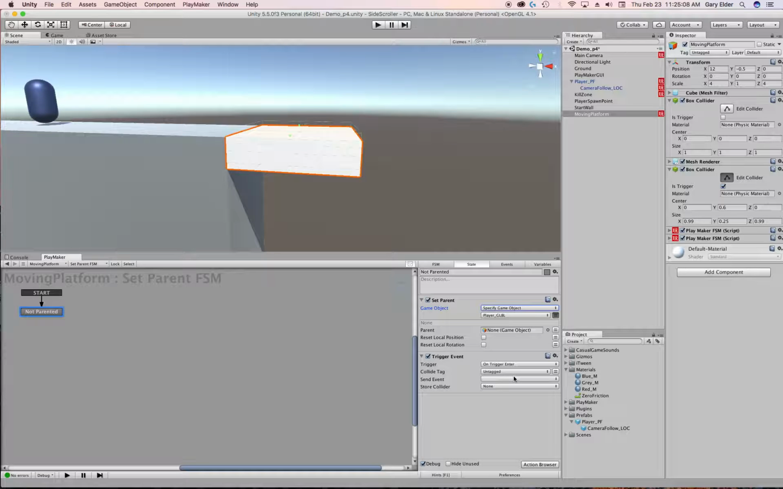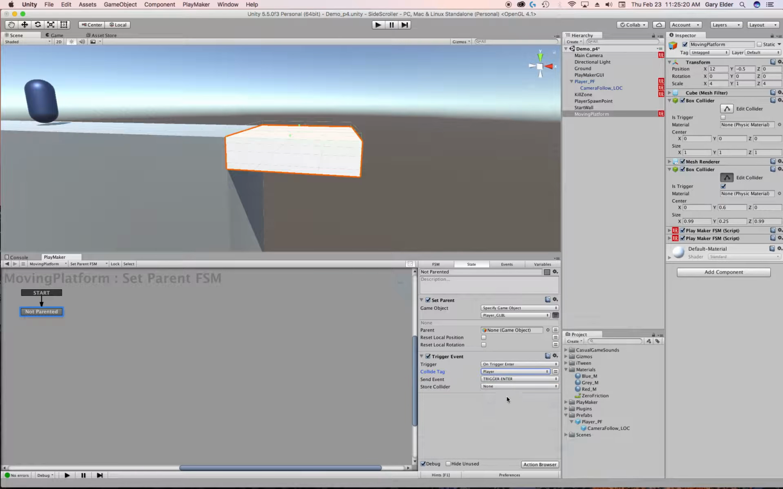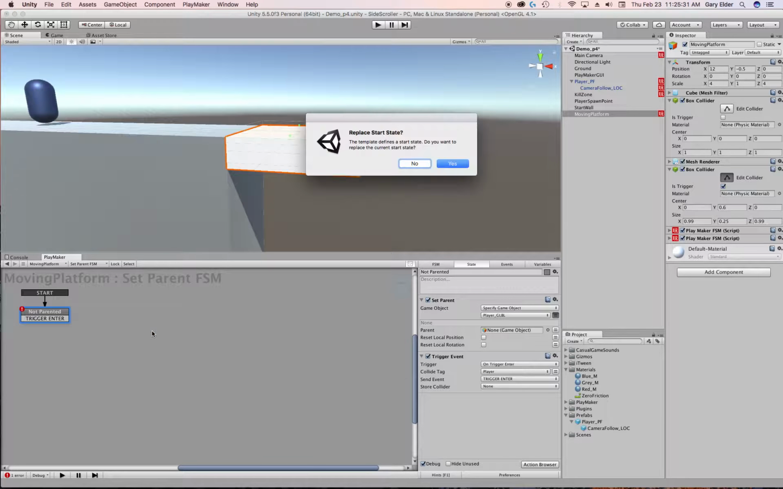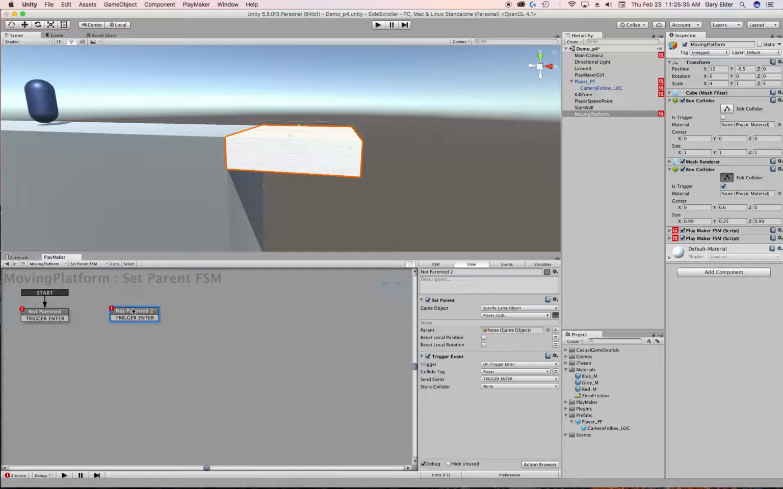And then as far as our trigger event goes, I'm going to say on trigger enter with what tag? Player tag. I want you to send the event, and we've actually got some system events. I'm going to use the trigger enter system event. It says, hey, you're not using this. I'm going to click here to add it. And then I'm going to copy this state and paste it. It's going to give me a warning because that was my start state. I'm going to say, no, I don't want that to write over my start state.